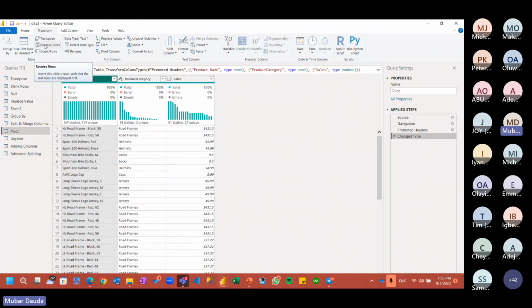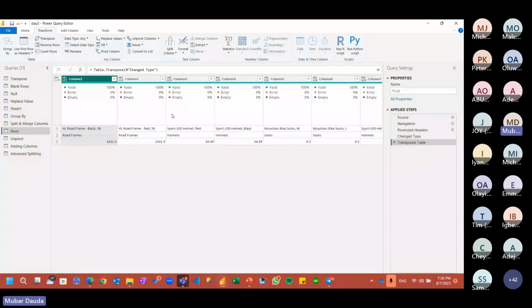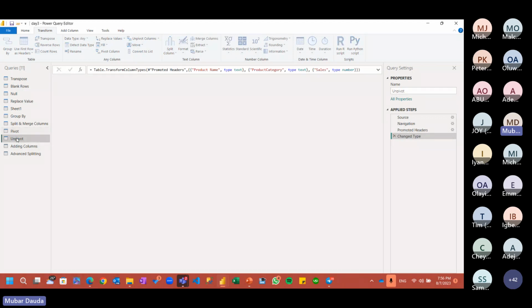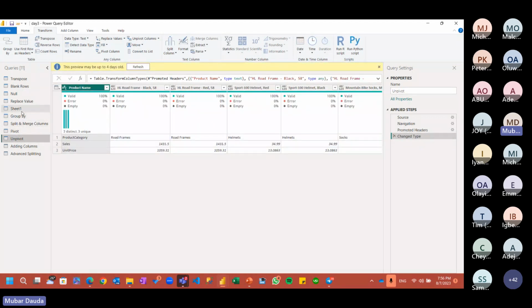So if I say, okay, you know what? Transpose. Can you see that now? We can actually get what we did there. Transpose and pivot are similar to each other, but I want to show you how to use all those unpivots.